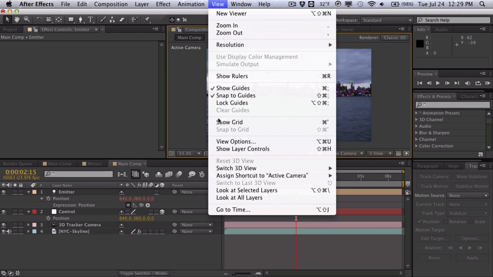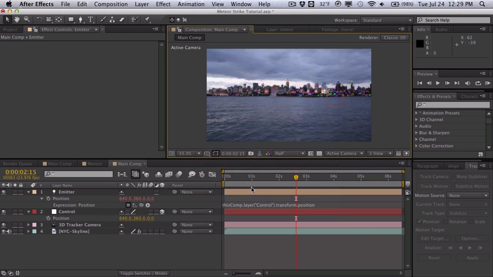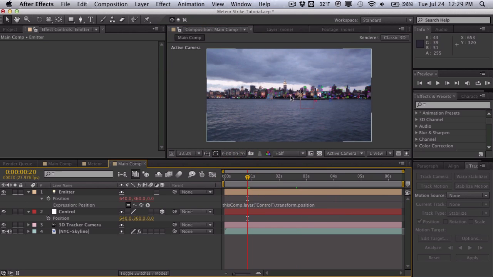And if I go to View and show layer controls, you can see that our light is stuck onto our control null object here. So if I move the null object, it also moves the light, just so we have more control over everything with just one control null object here. So fairly simple. Let's go ahead and move on to the fun stuff, and that's creating the meteor or asteroid.